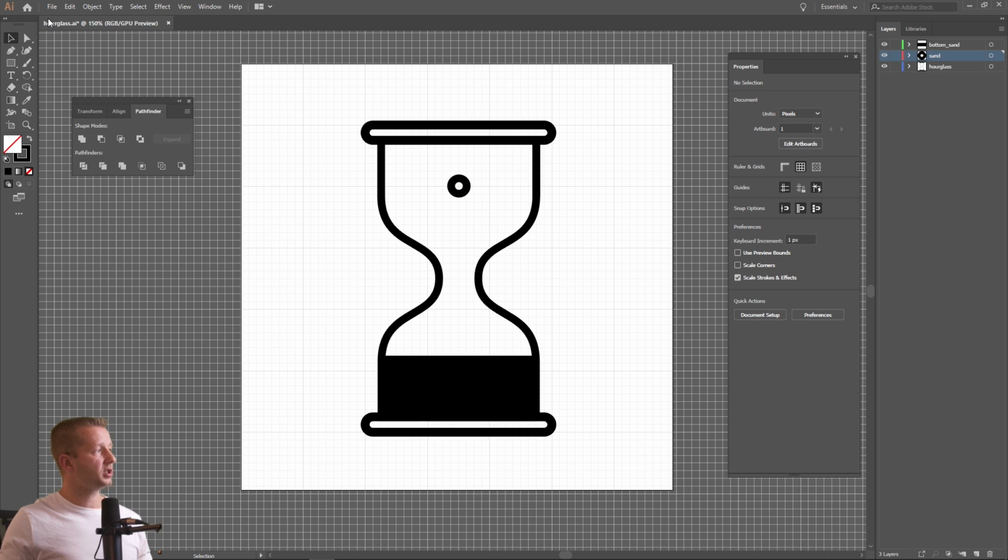All right, so make sure you save that. I saved mine as hourglass.ai, and that's good. So now we'll just do one more, a 3rd icon.